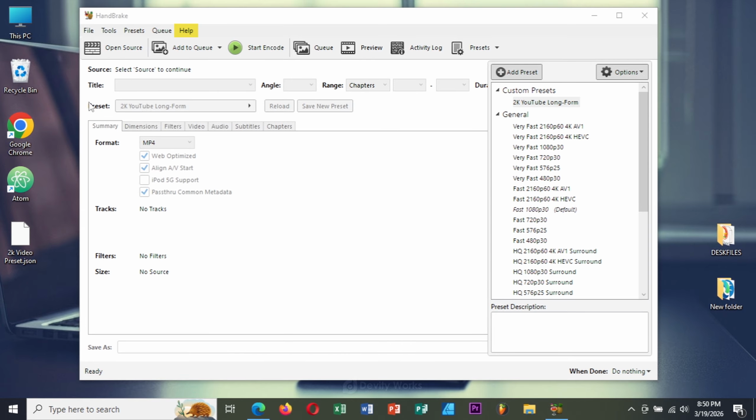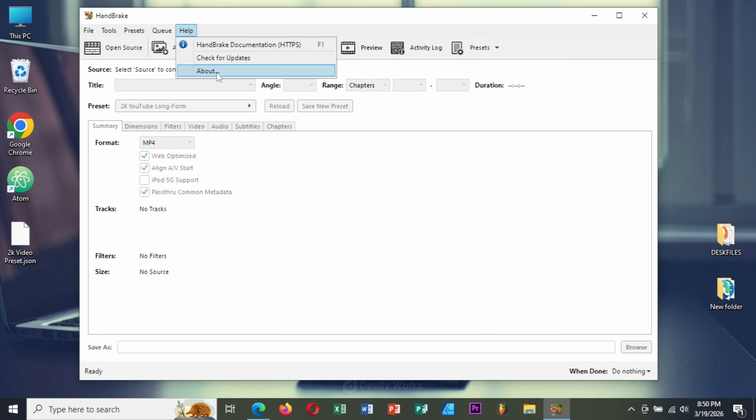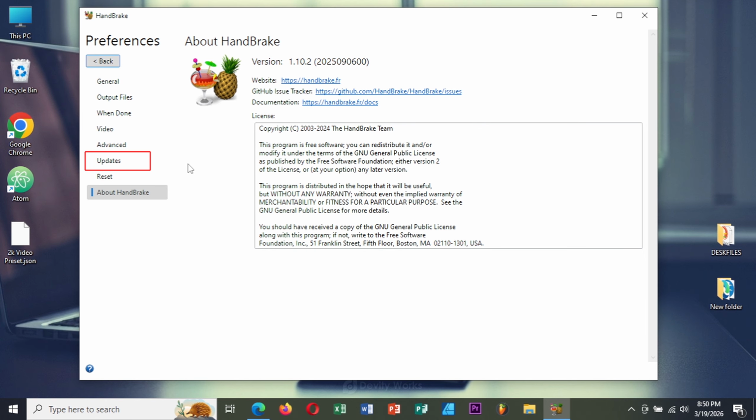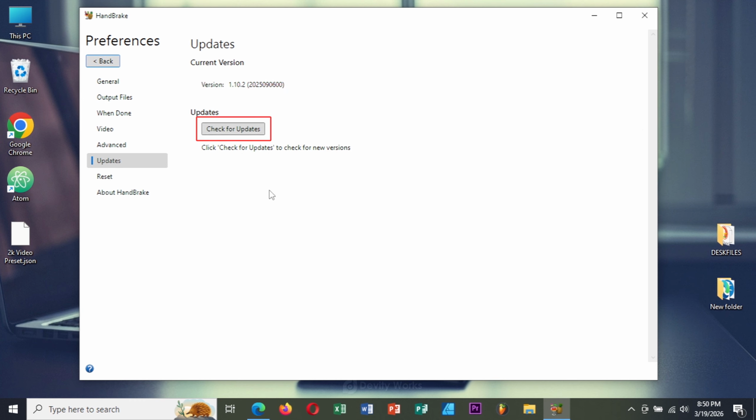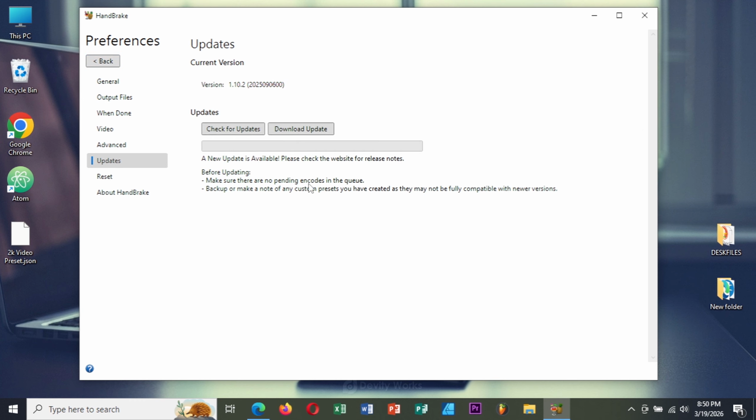So, go to the menu bar and click on Help, click About HandBrake, and head to the Updates tab once more. Click on the Check for Updates button to see if a newer version is available. At this point, if there is an update available, the Download Update button will become visible.